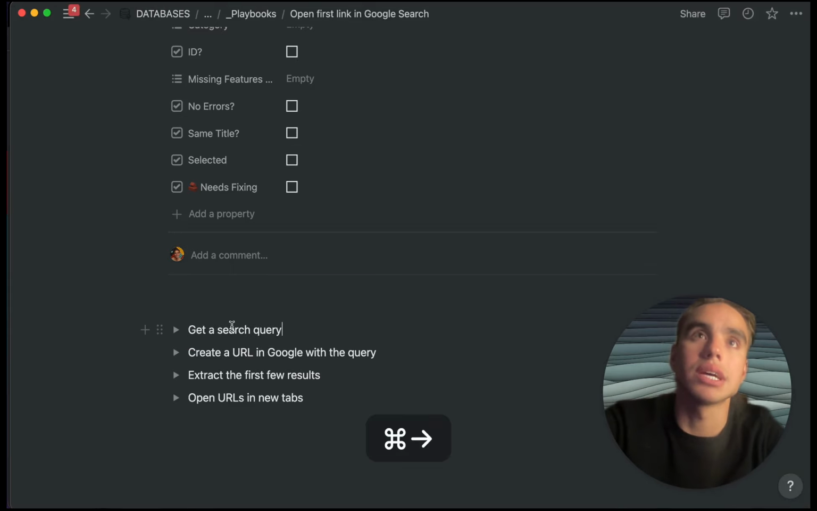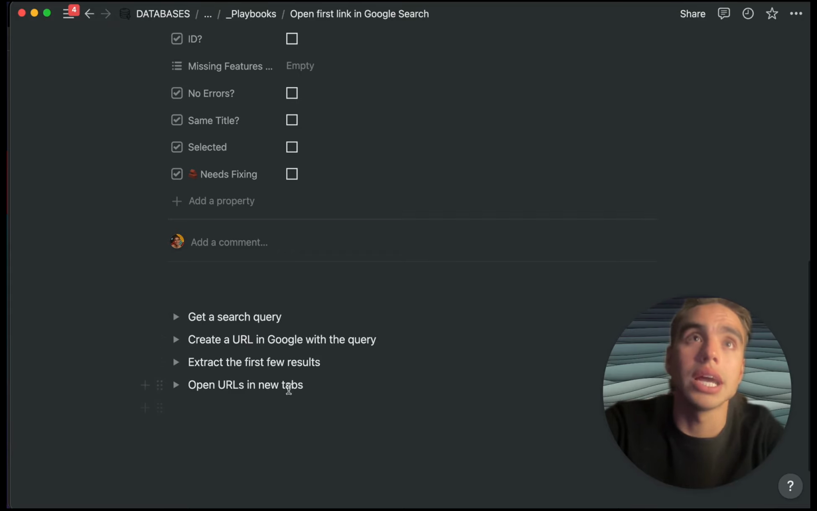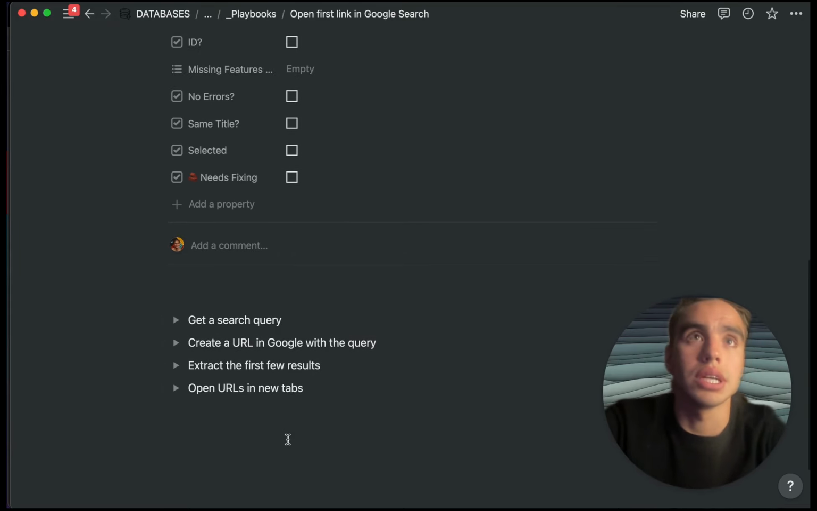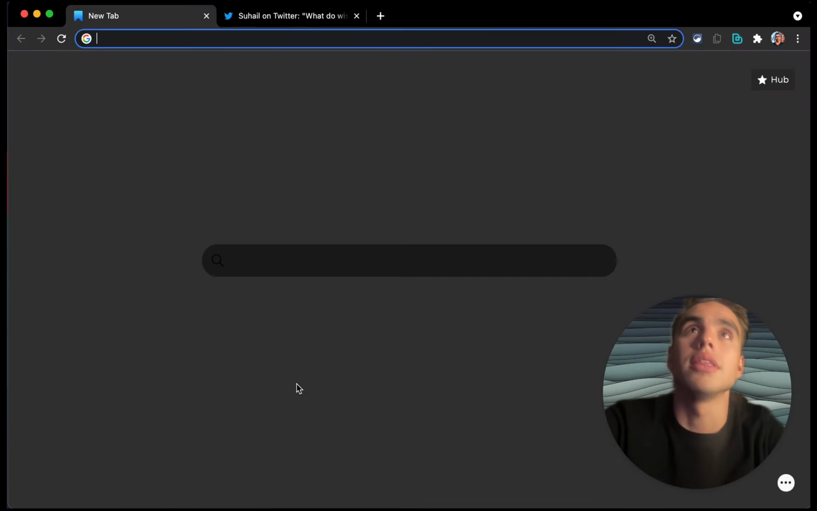So this is how it looks. We have 4 different steps. We need to get the search query from a user. Then we need to search for whatever the query is and extract the results, and we need to open the results in separate tabs. So here is how I'm going to do this. I'm going to open Bardeen.ai. Let's go to, there we have it.